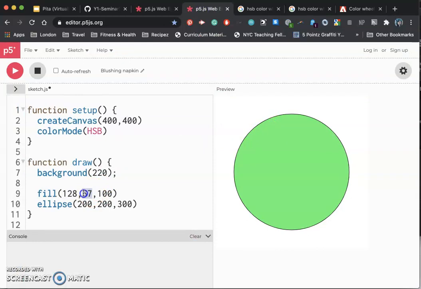67 refers to the saturation, how vivid this color is, and 100 refers to the brightness. So you can see this is a very bright green. If I were to up this 67 to 100, you'll see that it gets even brighter. If I were to drop it down to 20, you'll see that it becomes more pastel. It grays out a little bit. If I drop it down to 20 and I also drop the brightness down to 50, you'll see that I start getting more of a darker, forest-leaf-colored green.